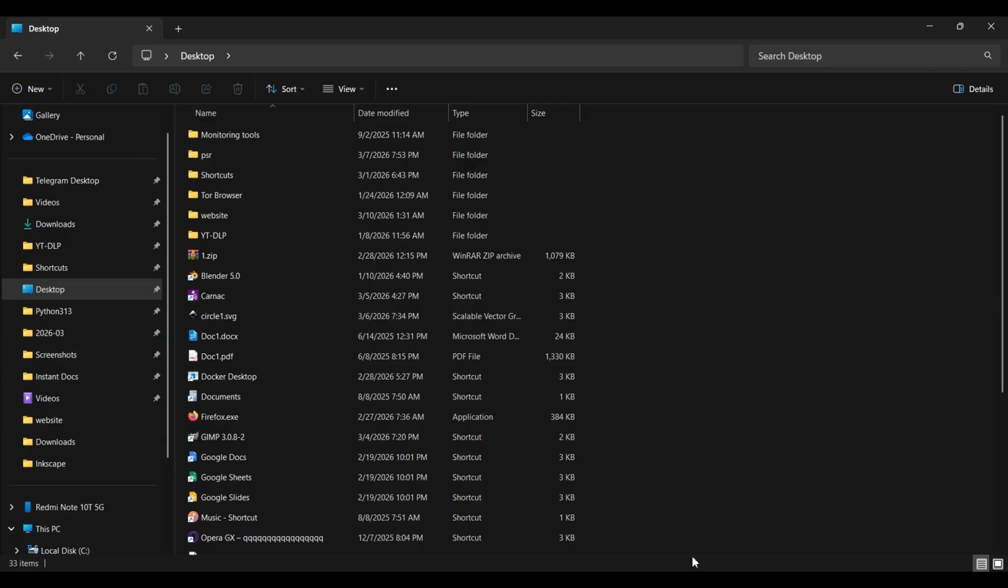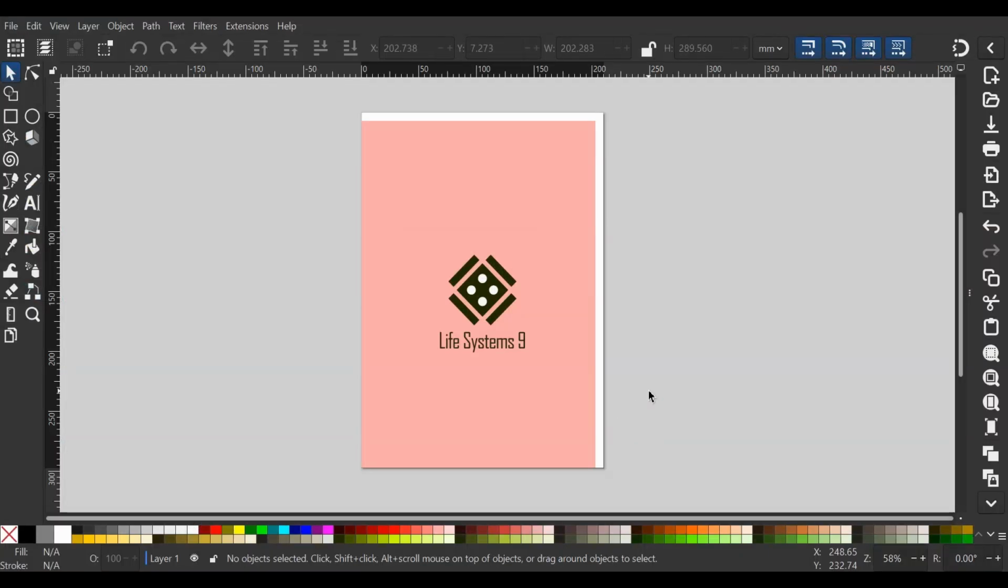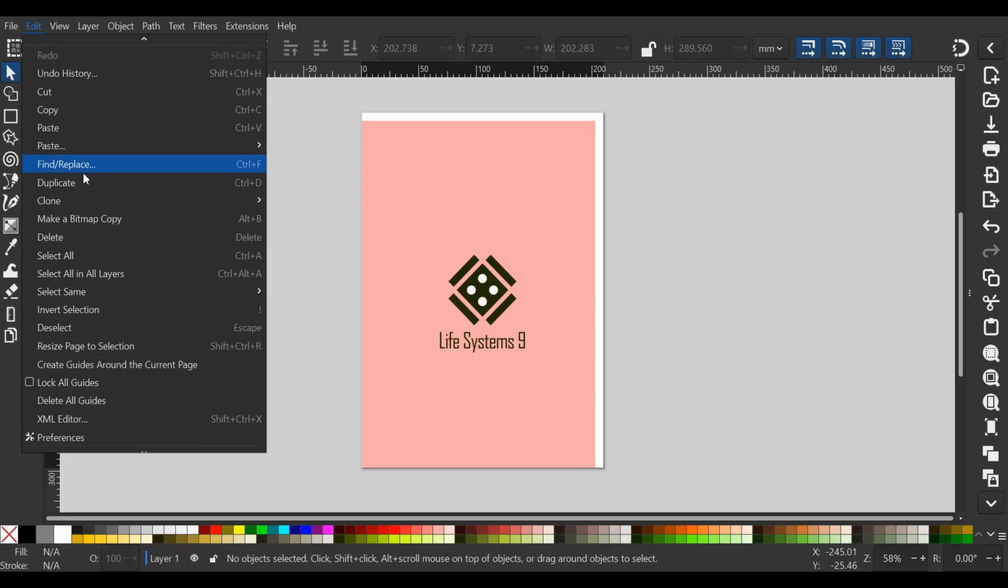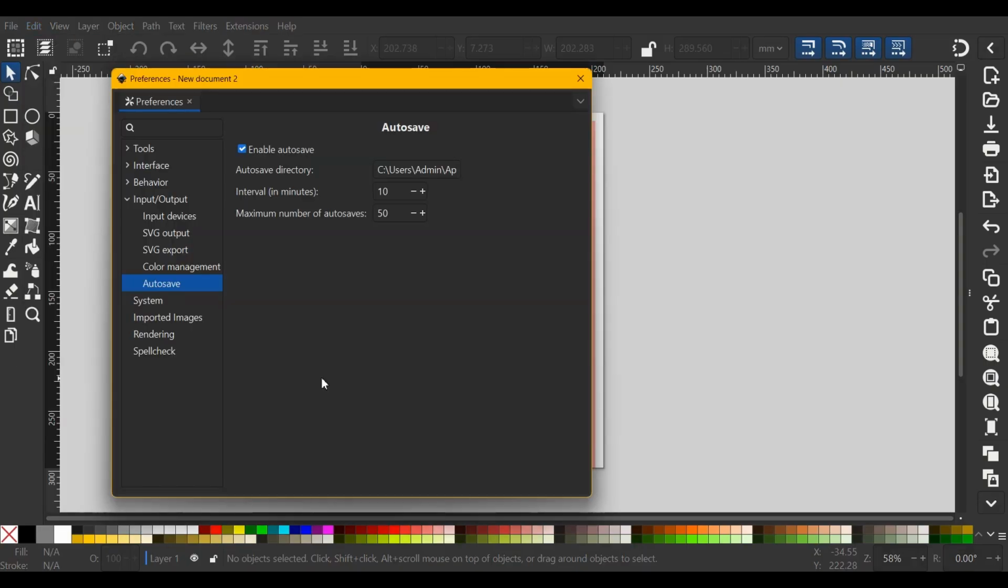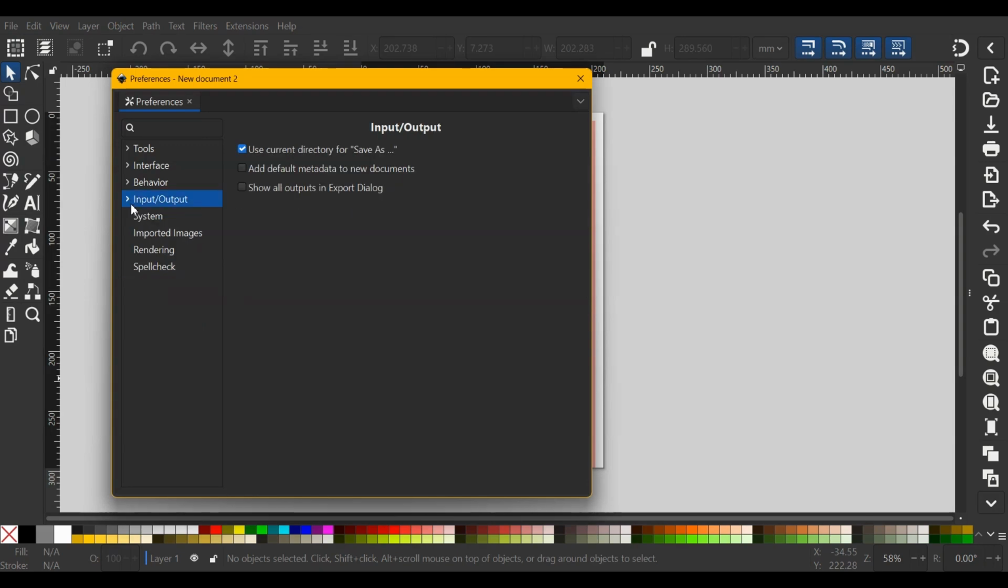The first thing you need to do is open Inkscape. If your previous session closed unexpectedly, Inkscape often attempts an automatic recovery upon launch, but if that screen did not appear, we need to dig into the preferences. Go to the top menu and click on Edit, then select Preferences, or even faster, just press Ctrl+Shift+P on your keyboard. Once the Preferences window pops up, look at the sidebar on the left and navigate down until you see the group label Input or Output. Click on that to expand it, and then select Autosave.